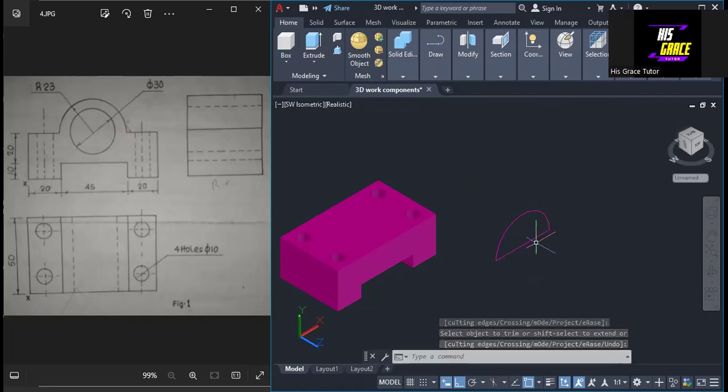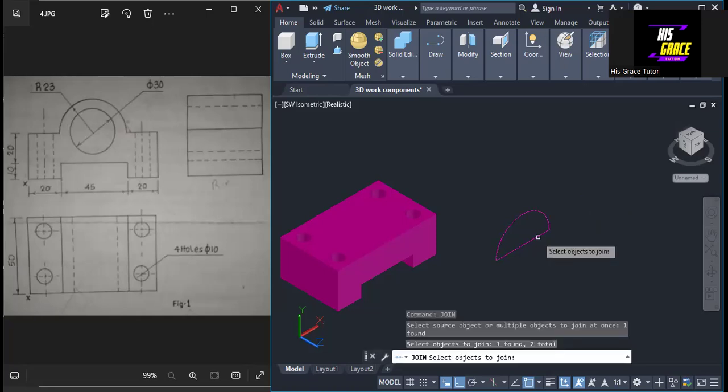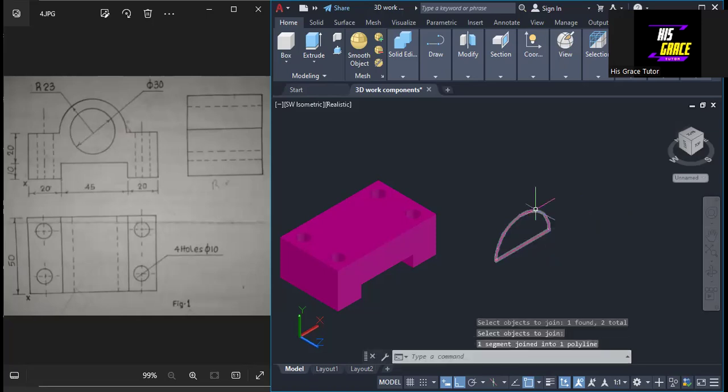So I'm going to use a command to join them together, and that command is join. So just type join, then enter. So when you press enter, select each of them. Select them one by one, then enter. So it has become one. Can you see? When you touch it like this, it's highlighted, showing that we have just one part.